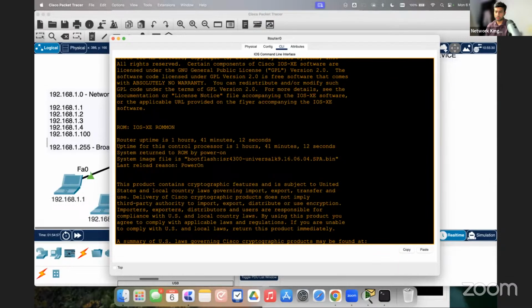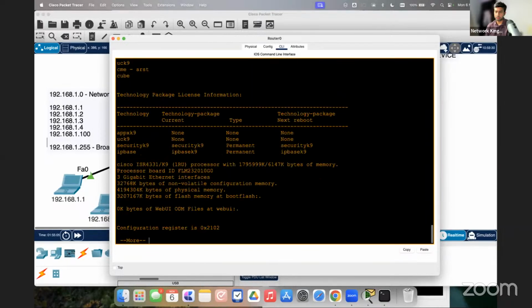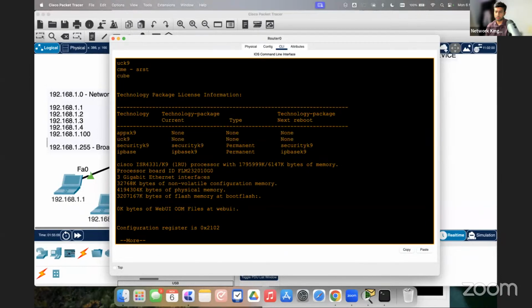If you scroll a little bit, you can see how long the router has been up. It's been about 1 hour 41 minutes that the router is on. These are the licenses and all. You can see we have 3 gigabit ports. This is the board ID, which is kind of like a serial number. And this is your NVRAM.